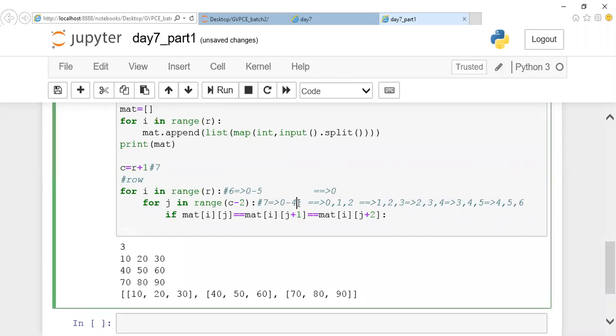7 minus 2 should be 5, right? There is some typo here. Okay. So it'll go till 4. Yes, Amartya, it is 0 to 5. Just made a small mistake here.